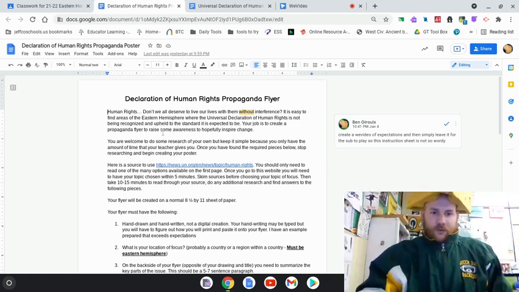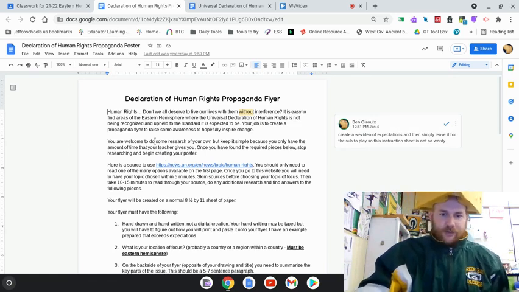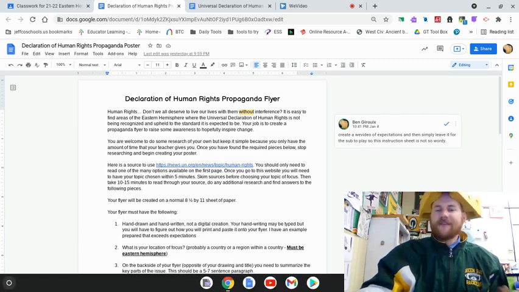What I did was, you can do some of your own research, but keep it simple more than anything, because I only want you on the research piece to take 5 to 10 minutes before you get started on creating the propaganda poster. If you're taking longer than 5 to 10 minutes, you are taking way too long.